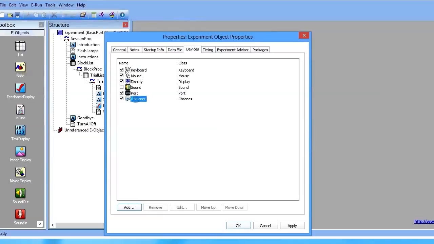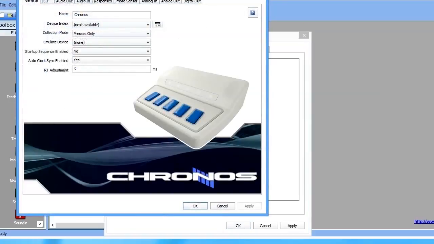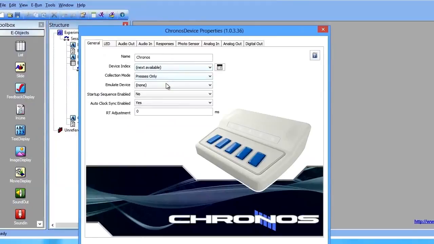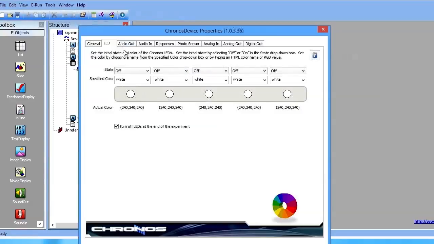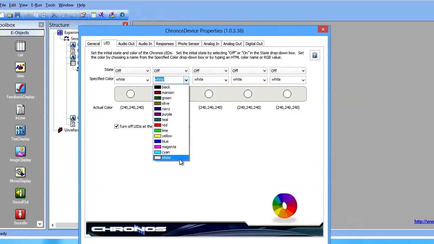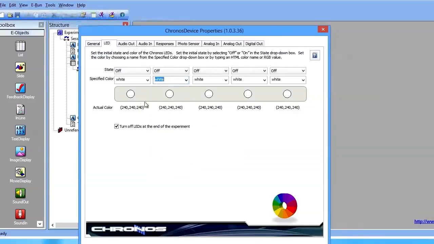And there's a lot you can do by clicking on this in order to set its actual properties. So if you would like the mode of collection to only be press or release, you can do that. You can also do emulate, and you can adjust a lot of properties here. These are the LED lights that I mentioned. There's quite a bit of colors available if you want to set each of the buttons to a specific color.